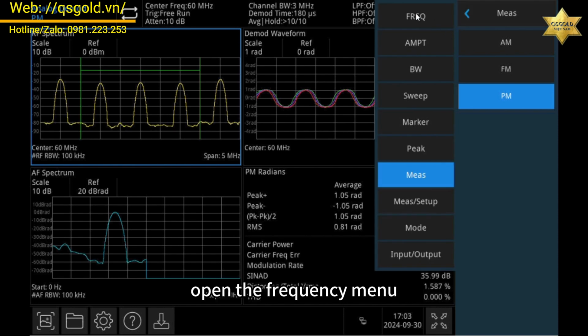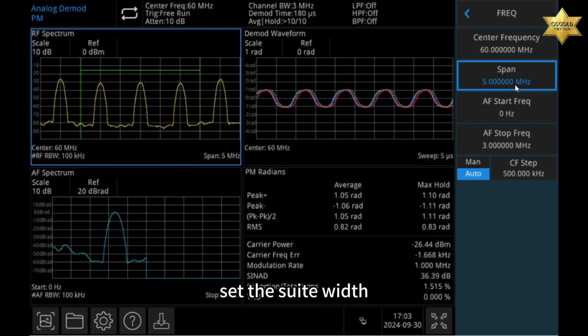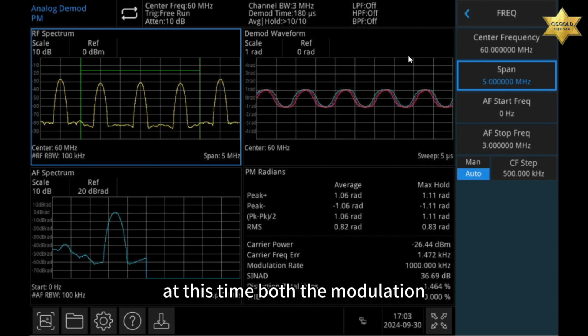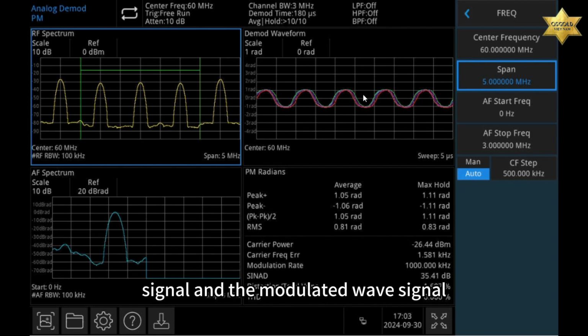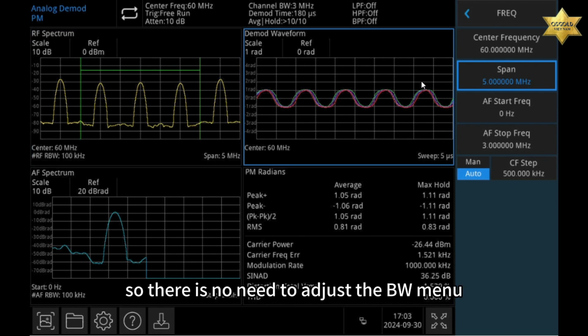Open the frequency menu. Set the center frequency to 60 MHz. Set the sweep width to 5 MHz. Set the AF stop frequency greater than 1 MHz. At this time, both the modulation signal and the modulated wave signal can clearly be displayed, so there is no need to adjust the BW menu.